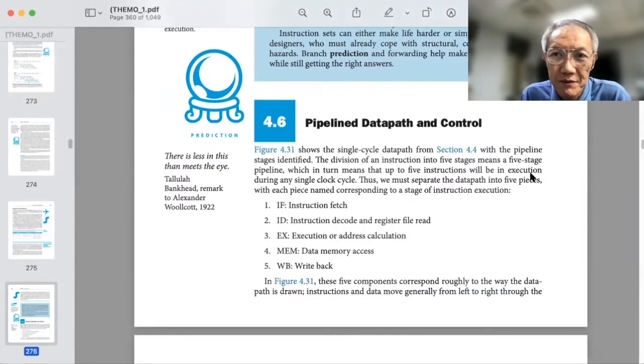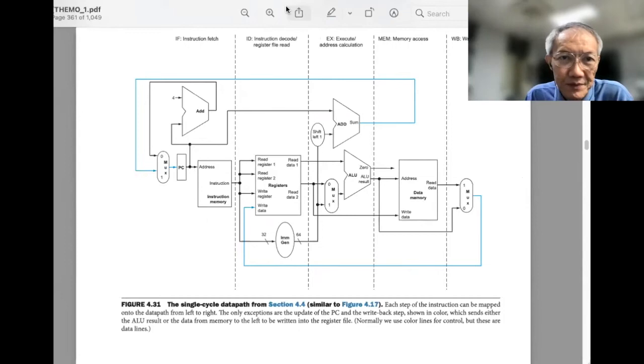For illustration, we use the same processor, the same data path, which now has 5 pipeline stages, and we call them instruction fetch, decode, execution, data memory, and write back. We have a dashed line to divide our data path, the active area, into 5 areas according to the 5 stages of the pipeline. We want to emphasize these two blue lines.